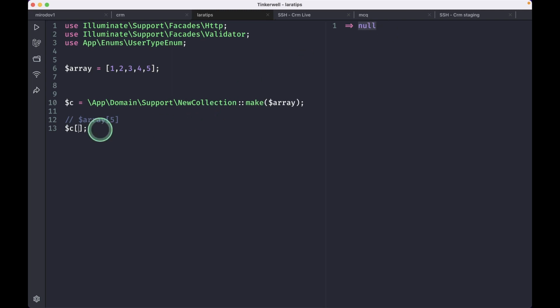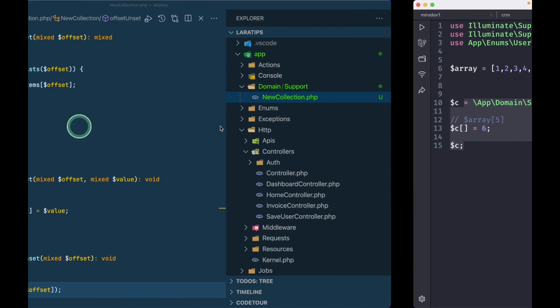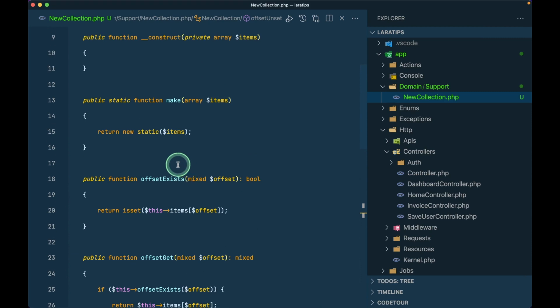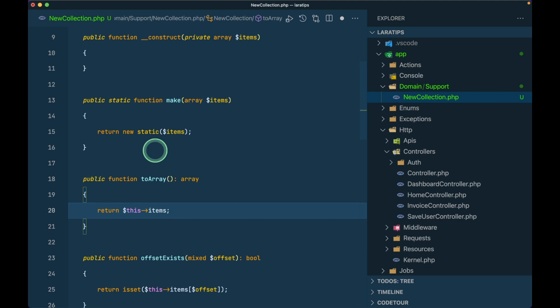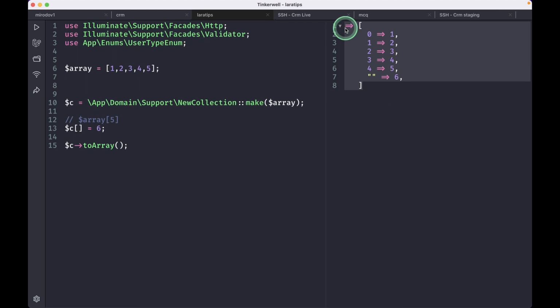Now let us try to add 6 to it like this, and I'll just echo C over here. And here we are not able to see any output because this C is just an object. And also we know that there is a toArray method on the collection, so let us implement that also. I'll just add it over here and we'll return this items, because we know that items is an array. And I'll go here and just echo toArray like this, and here I'll see this 6, but I am seeing this empty string over here.